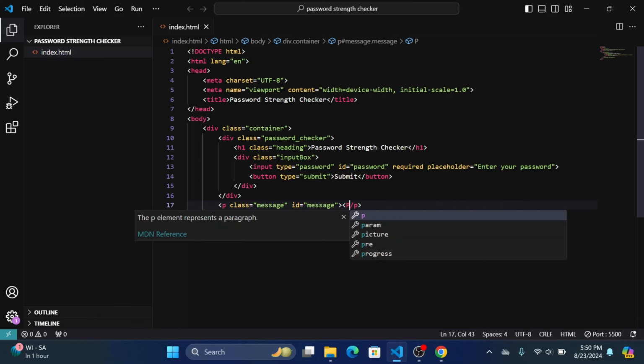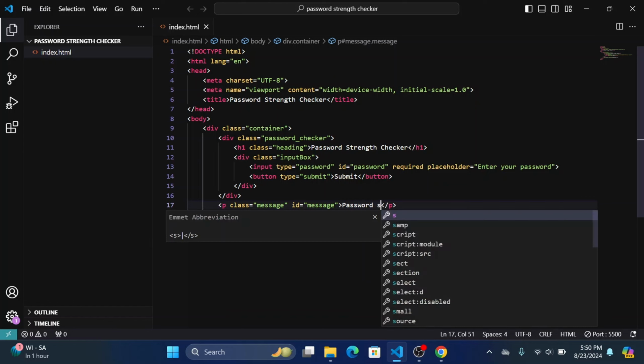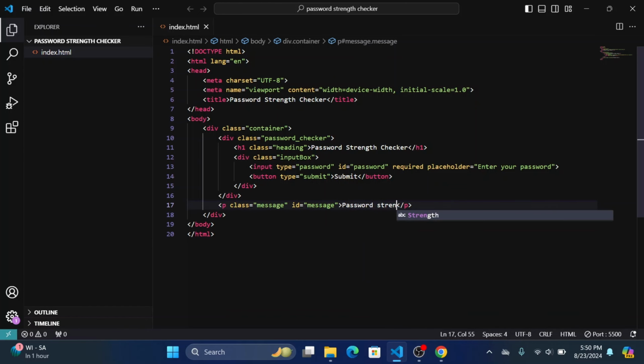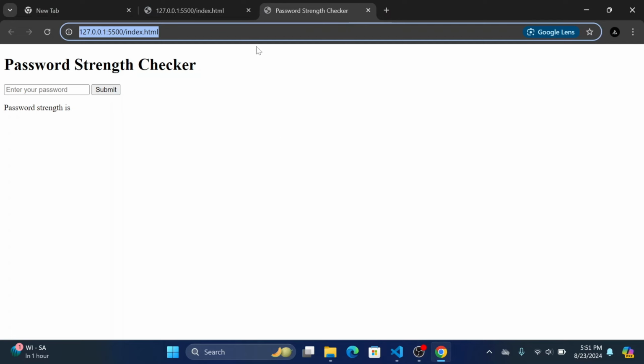Good. Inside our paragraph tag, we would put the text password strength is, and we'll bring a span here. We'll be using JavaScript to display the strength of the password. So for now, we will not put anything in our span elements. Good. Now we can simply run this with live server. You open with live server and we have it there, password checker.